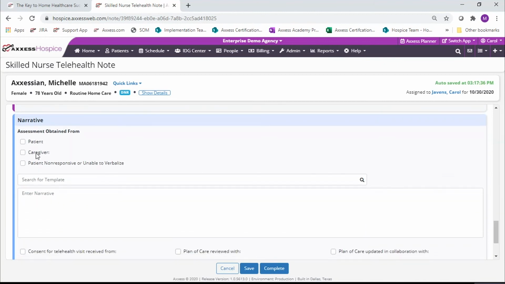In your narrative section, you will say who it was that you got the information from on the telehealth visit. Also in your narrative, CMS is requiring for your telehealth note for clinicians to document why they are doing a telehealth visit. They're requiring also that you say what type of device you used for your telehealth visit and what program you used, in addition to the rest of your narrative.